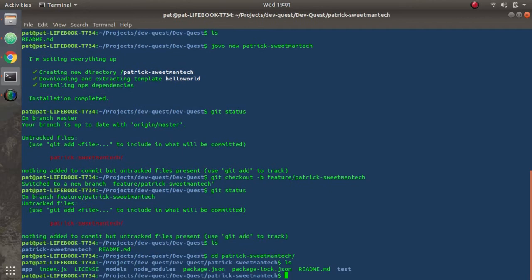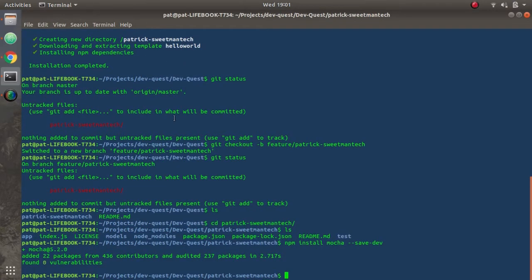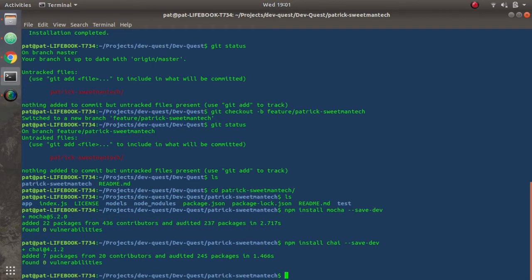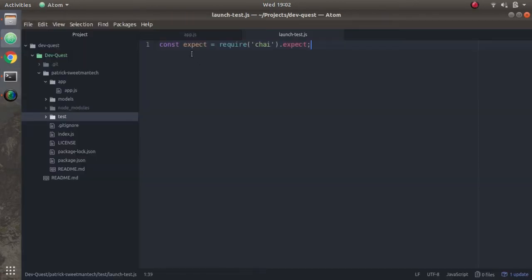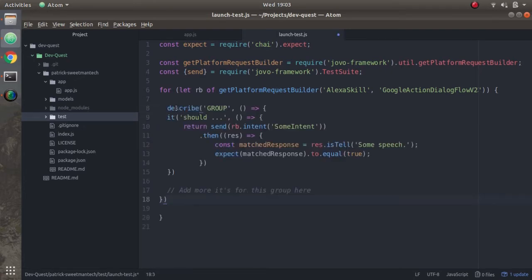Next, we'll need to install our testing framework, which is going to be npm install mocha --save-dev, and then npm install chai --save-dev. Then we'll expect and require chai, and we'll require the Jovo framework, specifically the platform request builder. And then also from the Jovo framework, we'll need the test suite. Put in a for loop where we iterate over both Alexa skills and Google actions. And then paste in a new test group where we'll put in just one test to start with.